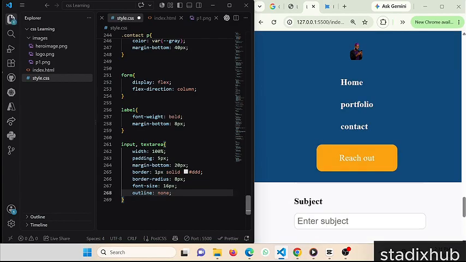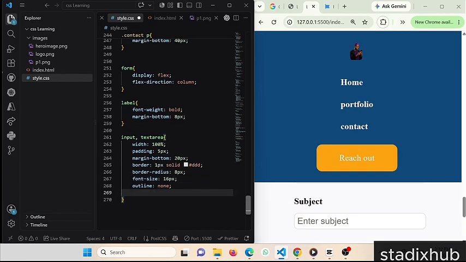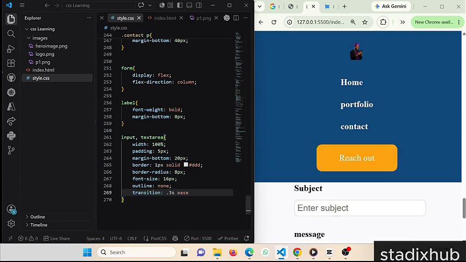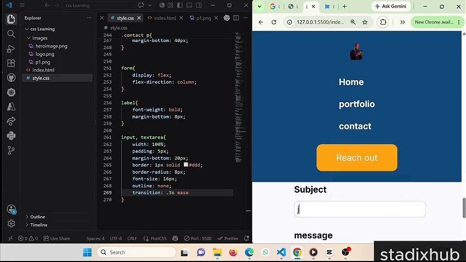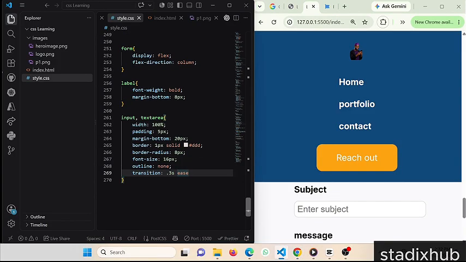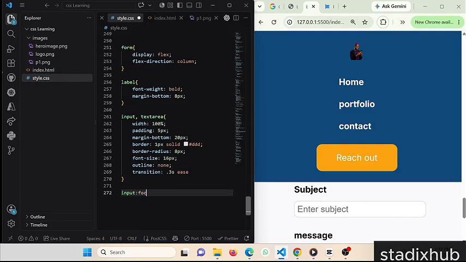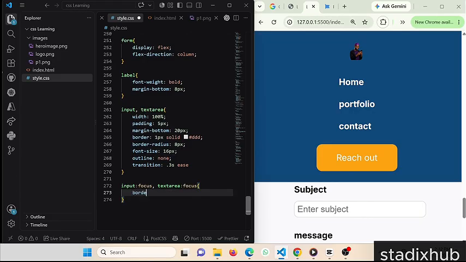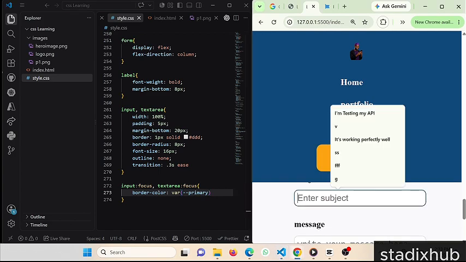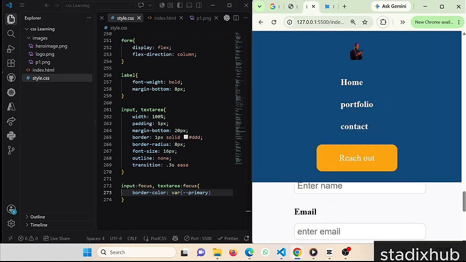Transition 0.3 seconds, please. So you can see. Then put again input. We will now call the input focus. We will see the output of the focus. Also we will do for textarea focus. Then border color is var primary. So this focus is when we start typing something, we observe that the color is now changed to this. That is called focus. Are you seeing it?